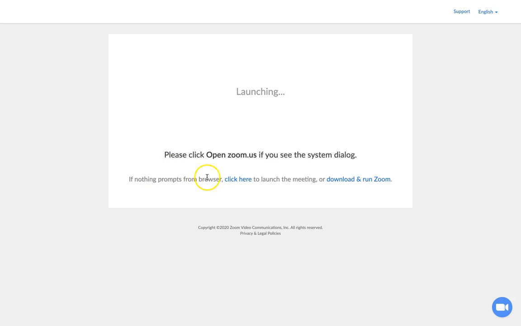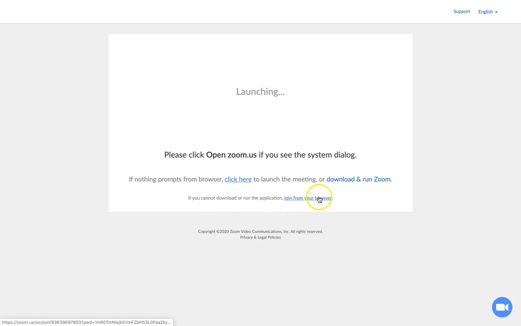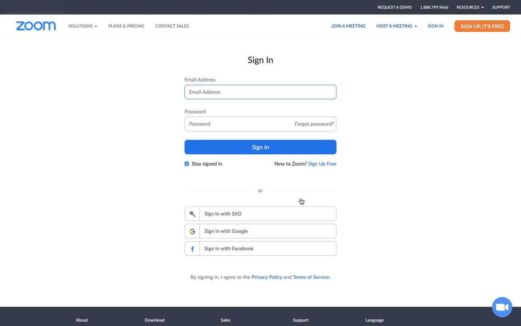So it says if nothing prompts from the browser, click here to launch the meeting. We're going to click on that. Again, this pop-up is going to come up, click on cancel, and now down here it allows you to join from your browser. So finally we can click on this join from browser. And now here it takes us to Zoom's website.